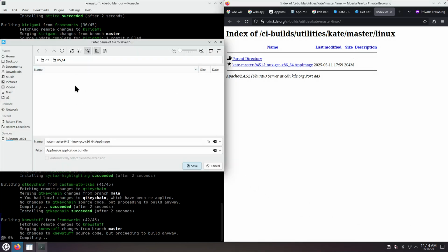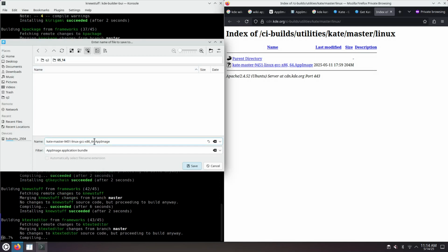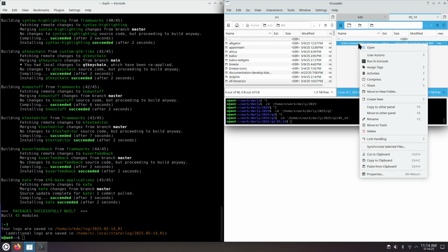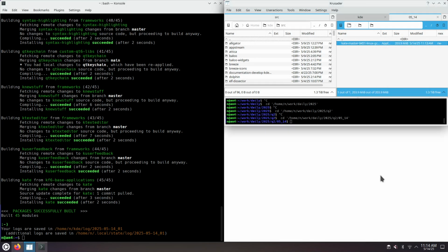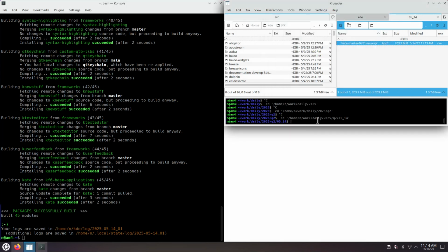This is how it looks. I have selected the directory, so Kate master linux gcc x86-64.appimage. This is where I have downloaded the file. Let's look at the file. It was just freshly downloaded using Firefox, which means it will not have the executable chmod bit set. We can actually check this with ls -la. It's going to not have the X bit set, neither for user, group, or others.